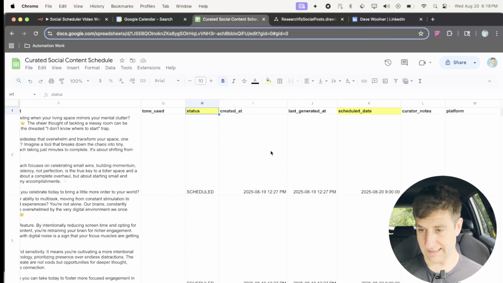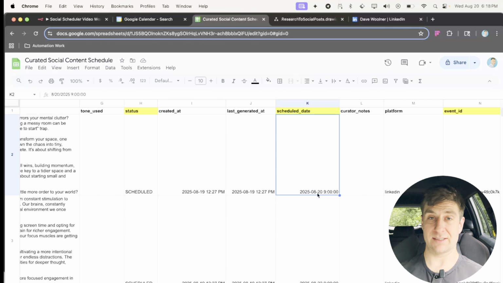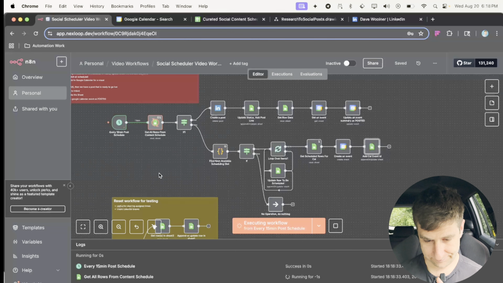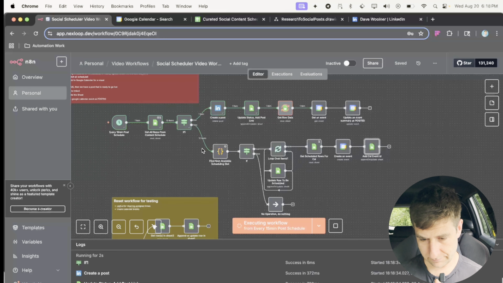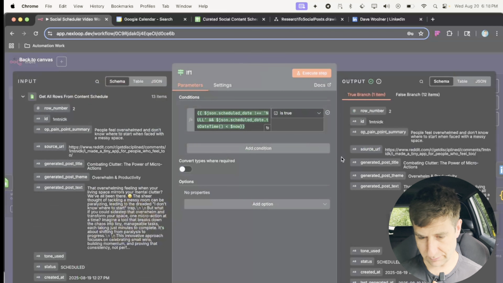Let's see, today is the 20th, and I have this one here scheduled for the 20th at 9 a.m. and it's 6:18 p.m. So that means if I run this workflow again, we're gonna post that. It's gonna go live, and I will delete it shortly after that. So let's run the workflow again, and boom, there it goes. It's been created. Let's take a look at this real quick.